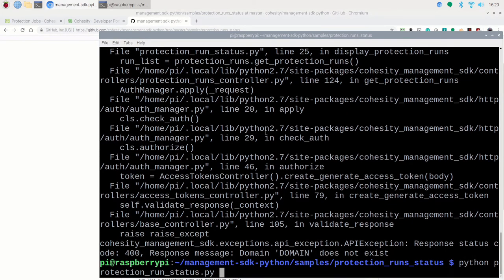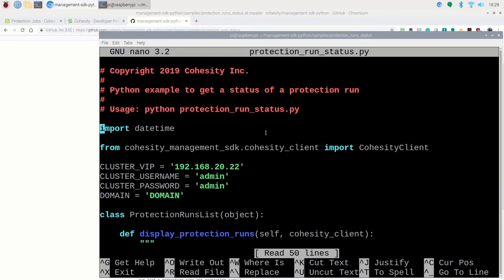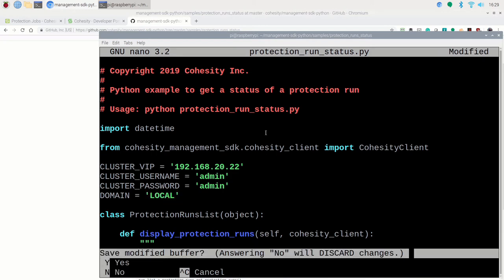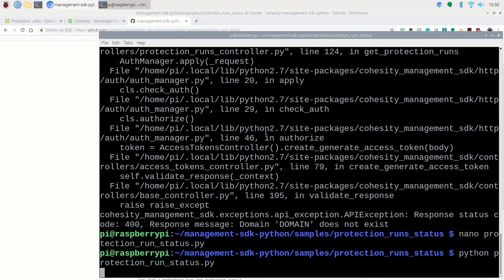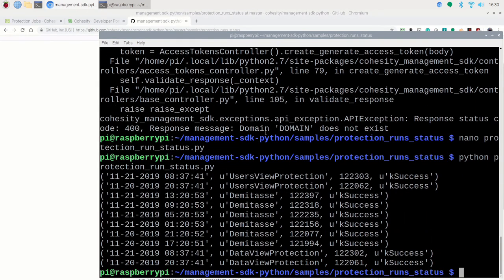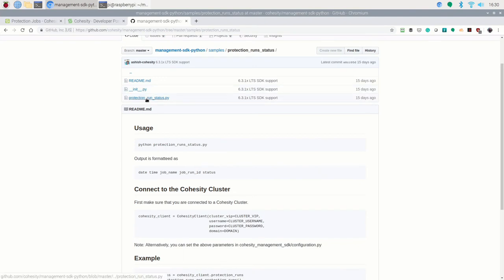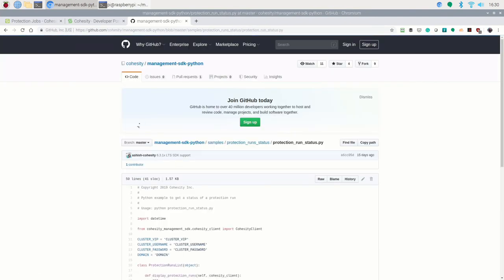Oh, interesting. Domain is domain in this one, not defaulting to local. That's better. So we've got some protection runs that are successful today and yesterday, so that's the last 24 hours. Let's take a look at that Python script and see what we actually see in it.